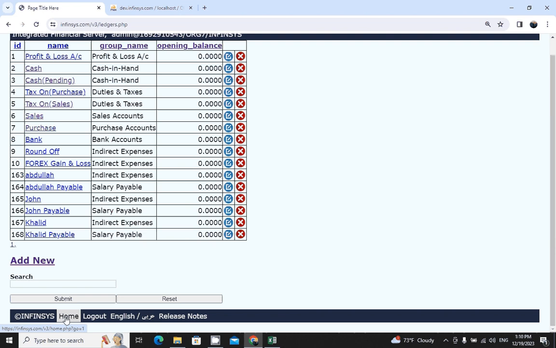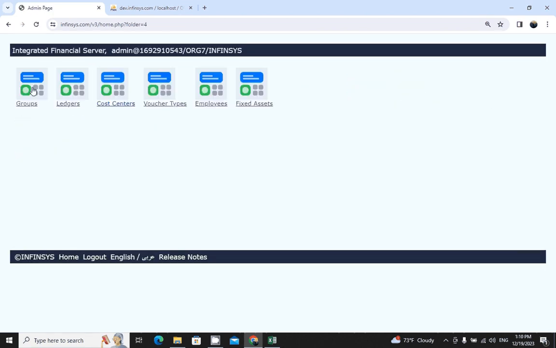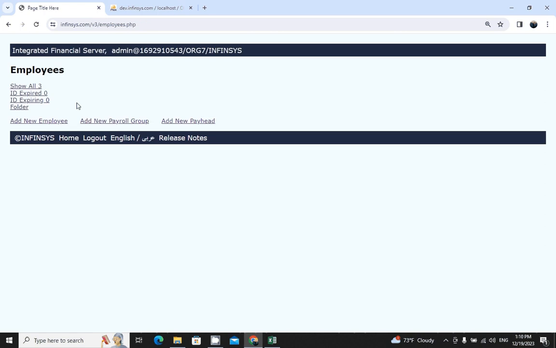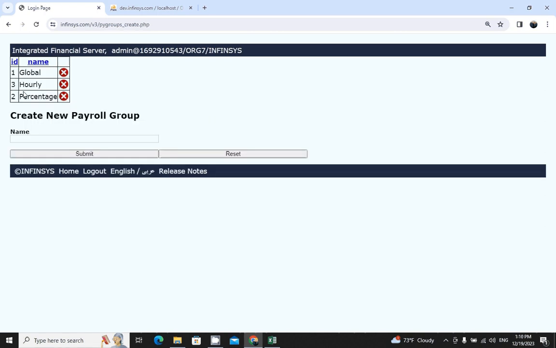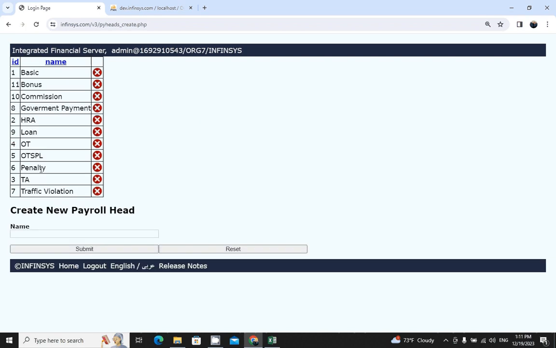Now we have two more options here, payroll group. For that example, we created 3 kinds of payroll group. Global is our own employee, hourly rate, maybe hiring employee, percentage rate, percentage type employee. You can create more. And the other thing, pay heads. We already defined some pay heads. Now we will create the pay slip.